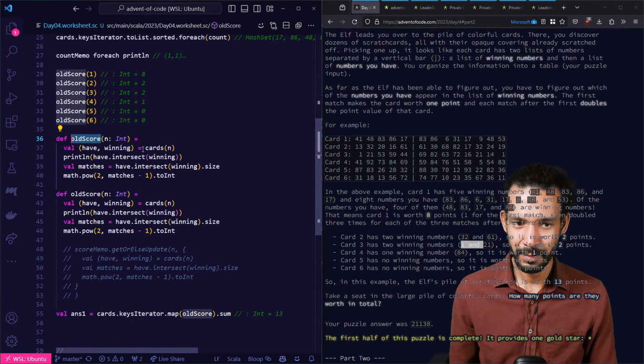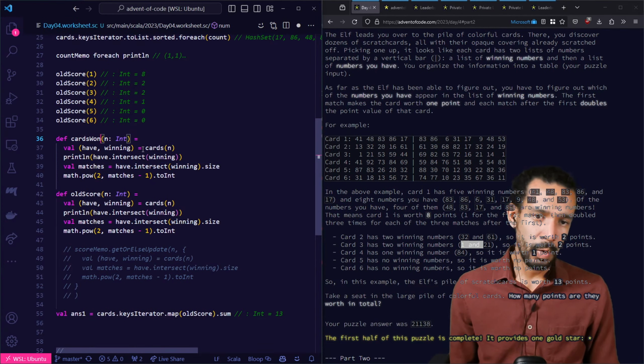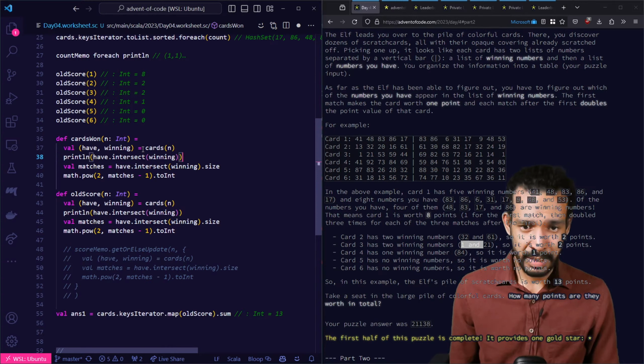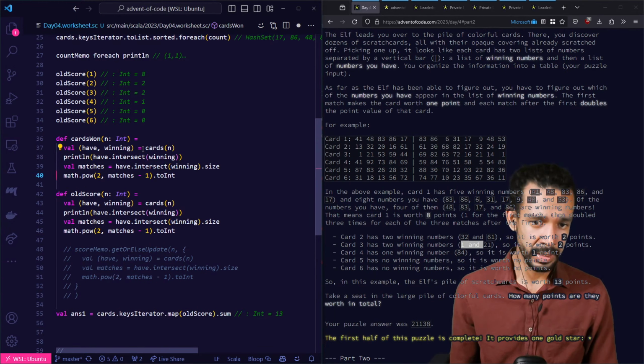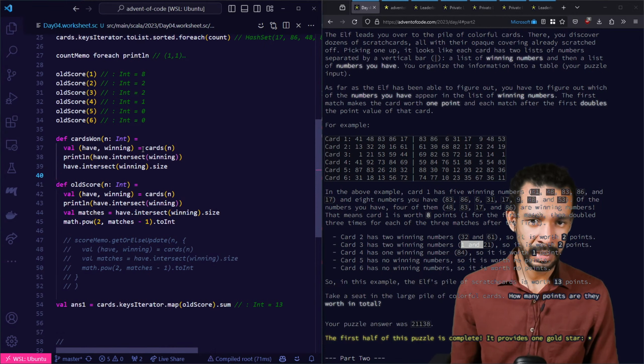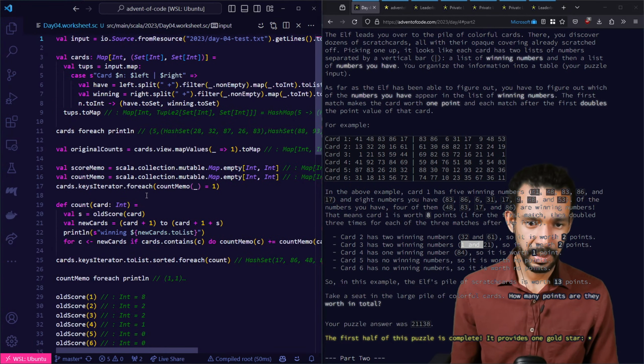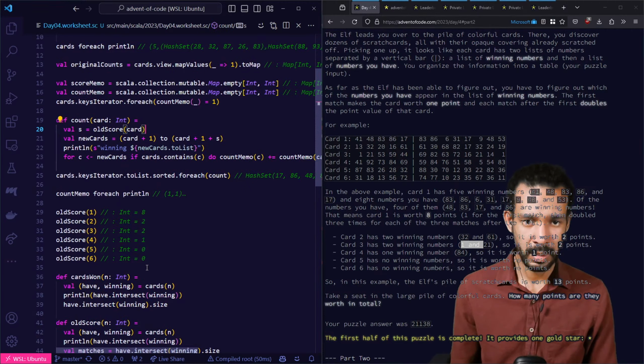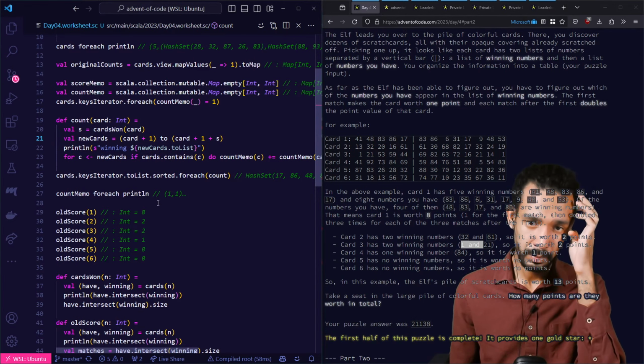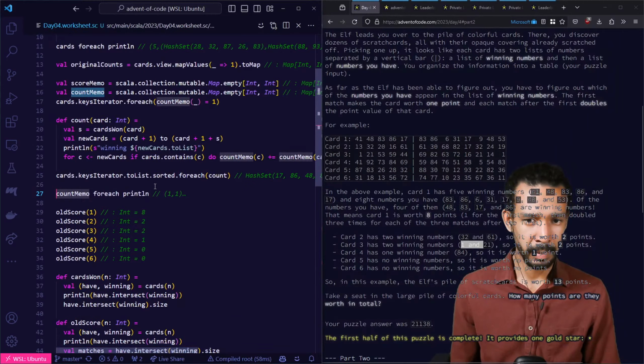Let's say cards 1. So instead of this, we have just a size. We don't need this math at the end. And up here, instead of old score, we use cards 1. Okay. Now this should look better.